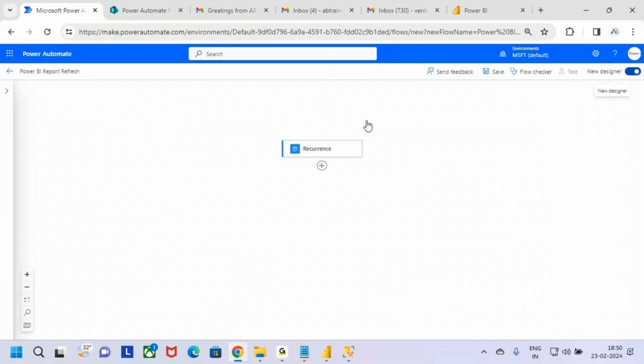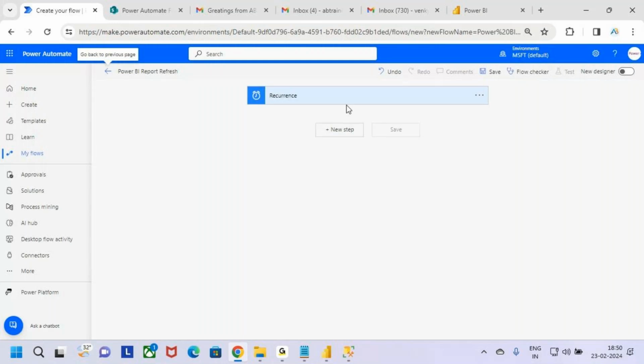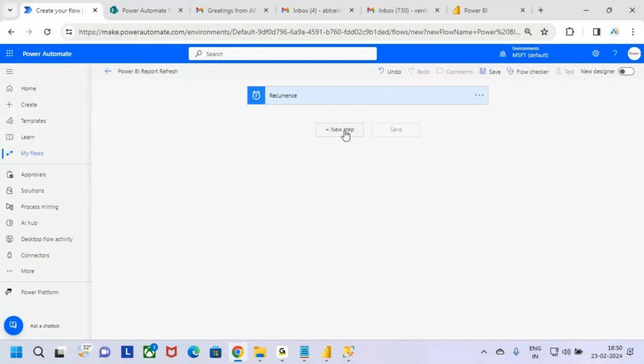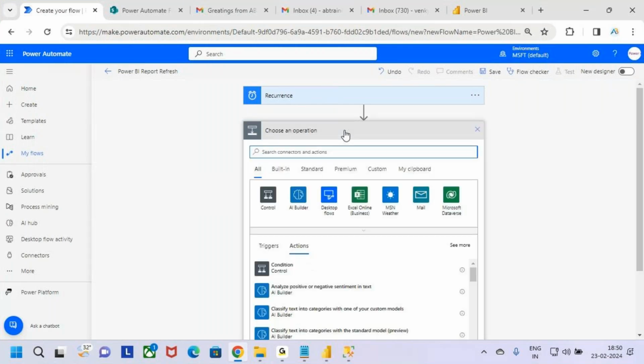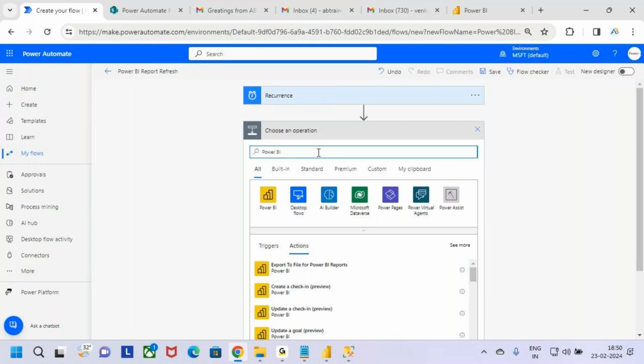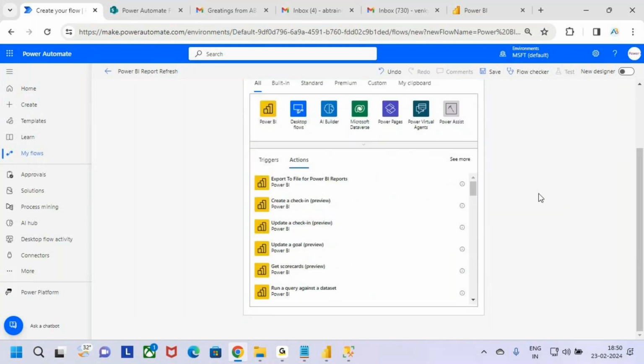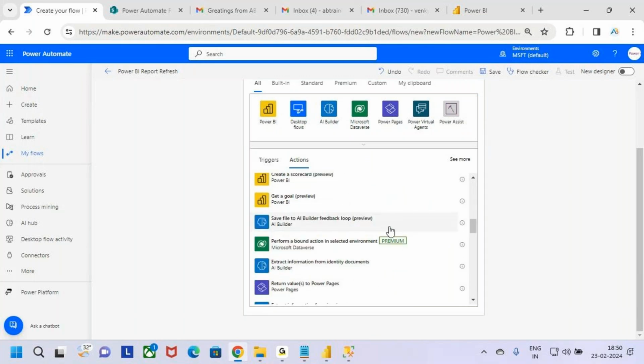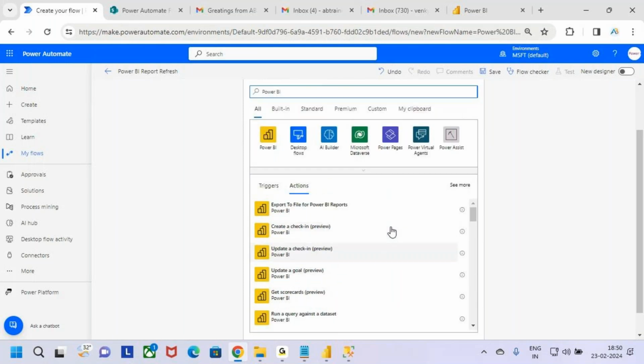Switch back to the designer. Now this is my recurrence. So first step is what? Recurrence in the scheduled cloud flows. Now what's my new step? I want to connect to the Power BI report. So let me search here for Power BI. Now here it is displaying all the actions, what actions you can do in the Power BI report. So you can search for refresh.